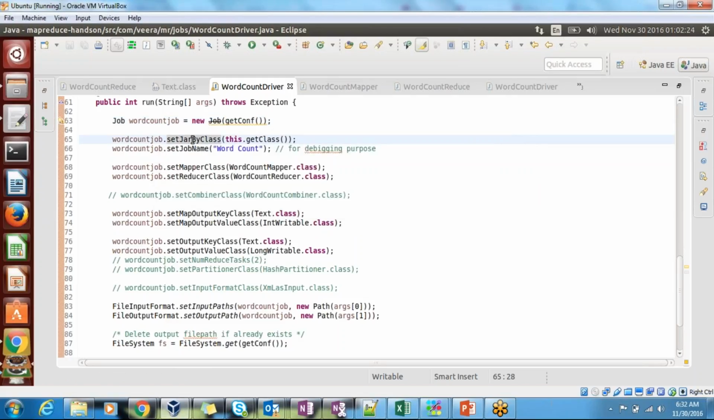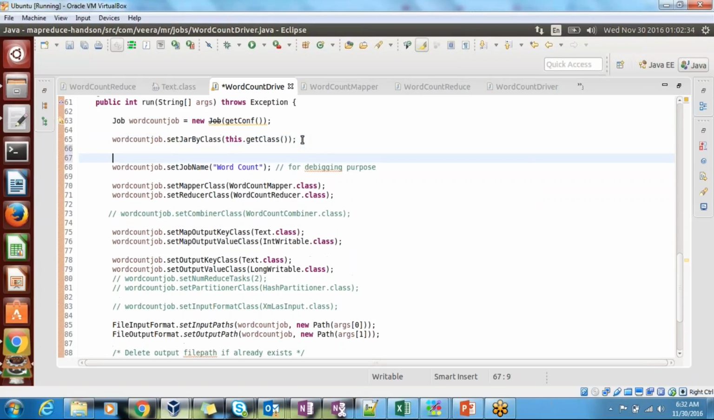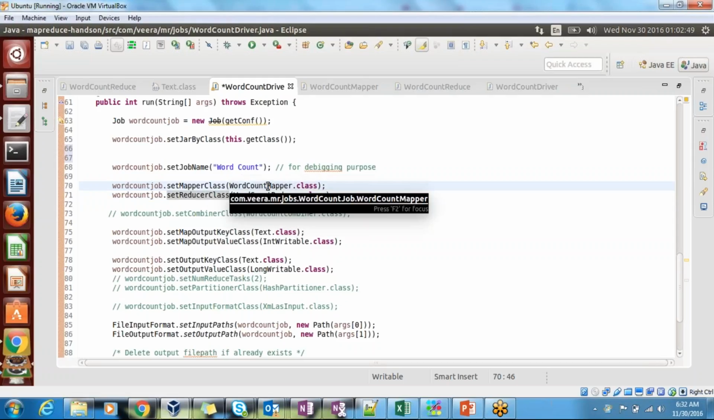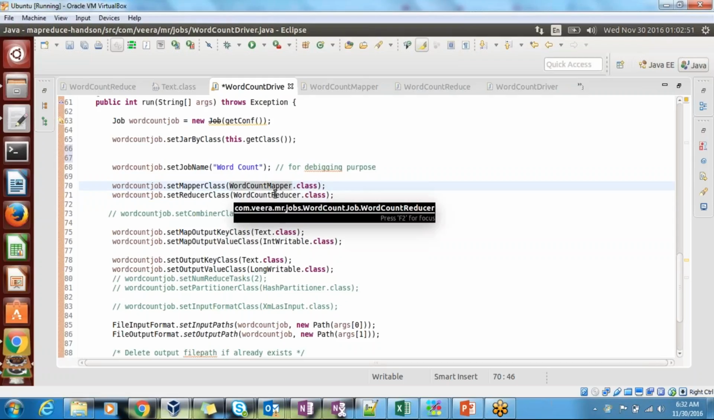Set jar by class, because whatever jars you are setting, it will know which respective jar I need to execute. I'll explain that in detail later, so don't worry about this line. For the time being, just understand we need to give this. And for the job, I'm setting the name, my mapper class, and my reducer class. I need to tell my job what my mapper class and reducer class are: WordCountMapper, WordCountReducer.